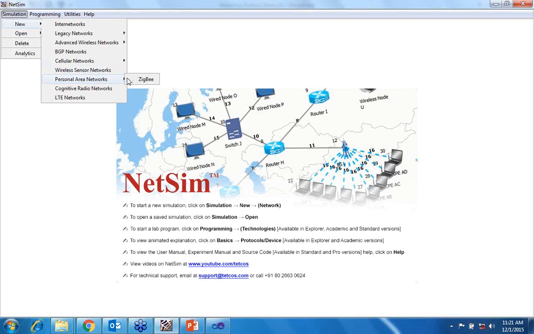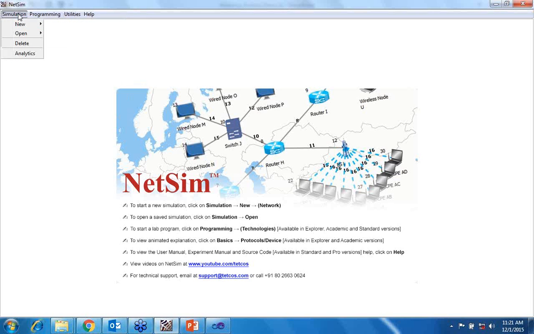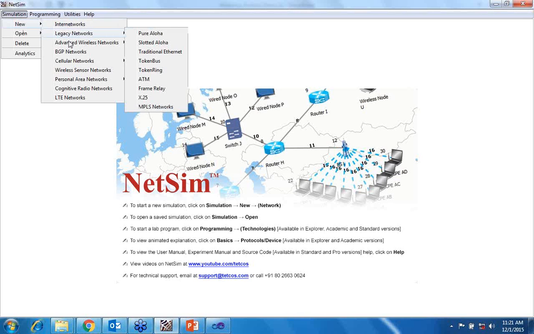Then in personal area network, there is ZigBee, then cognitive radio networks and LTE networks. So whatever technology you choose, you can choose it from here. I'll show you one example of CDMA.